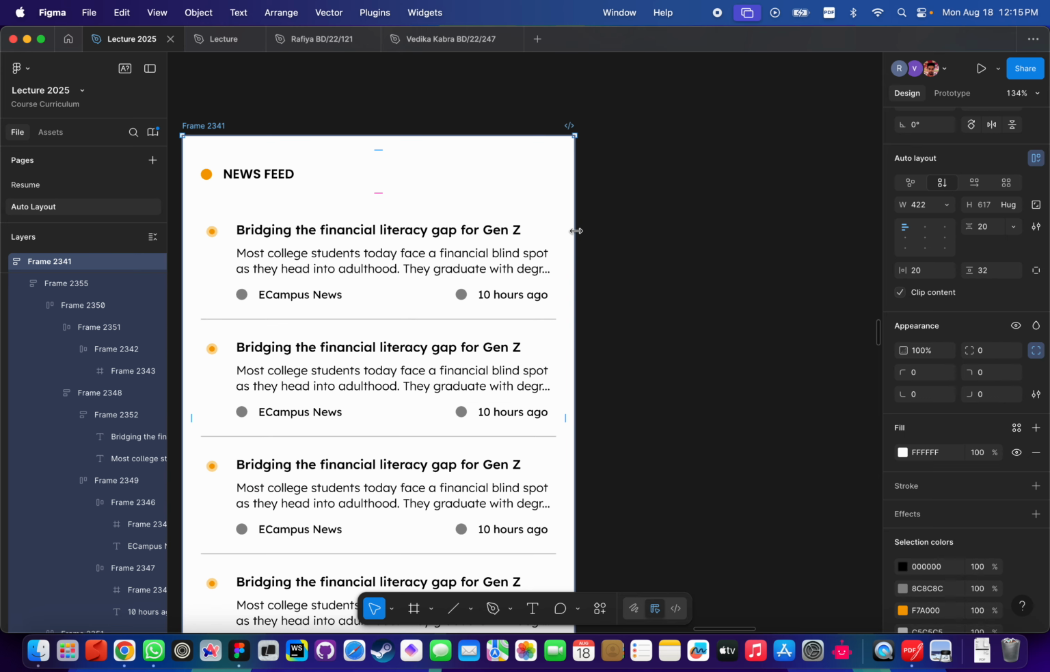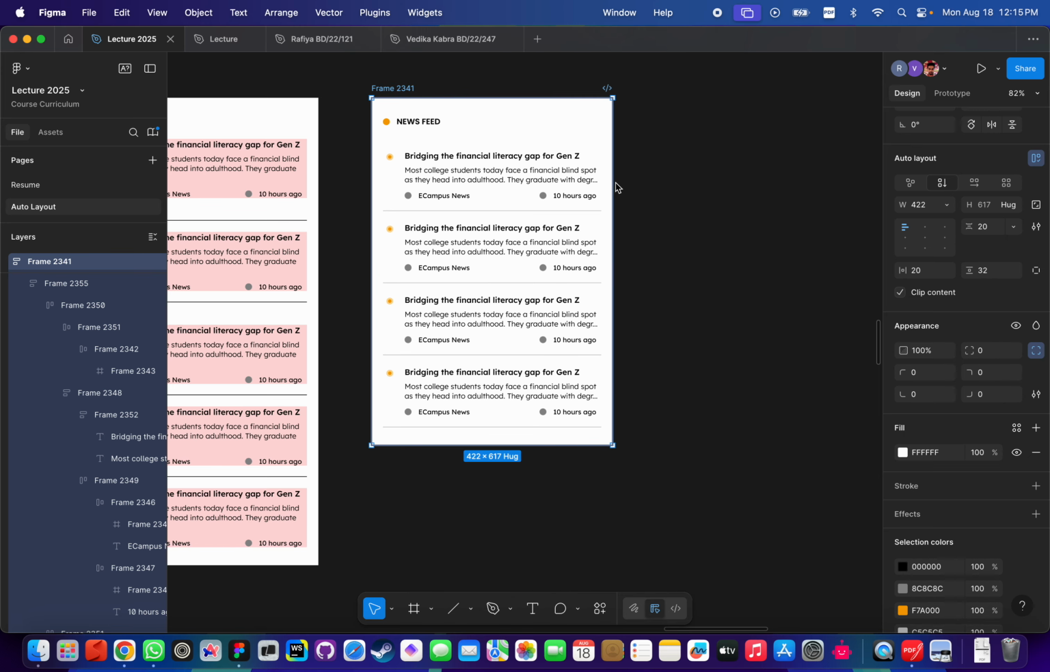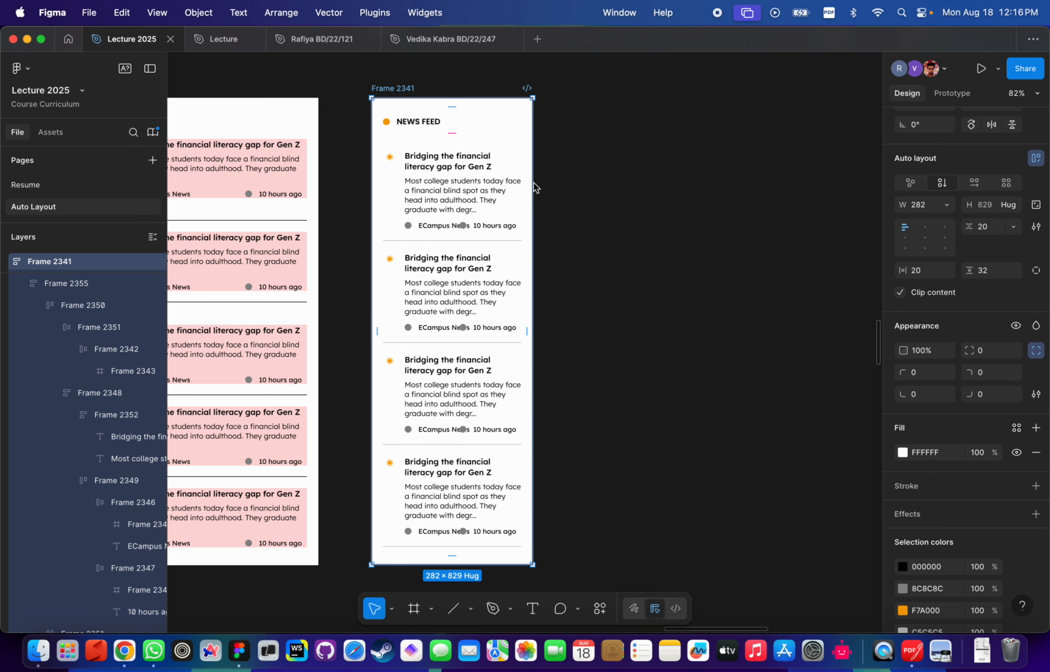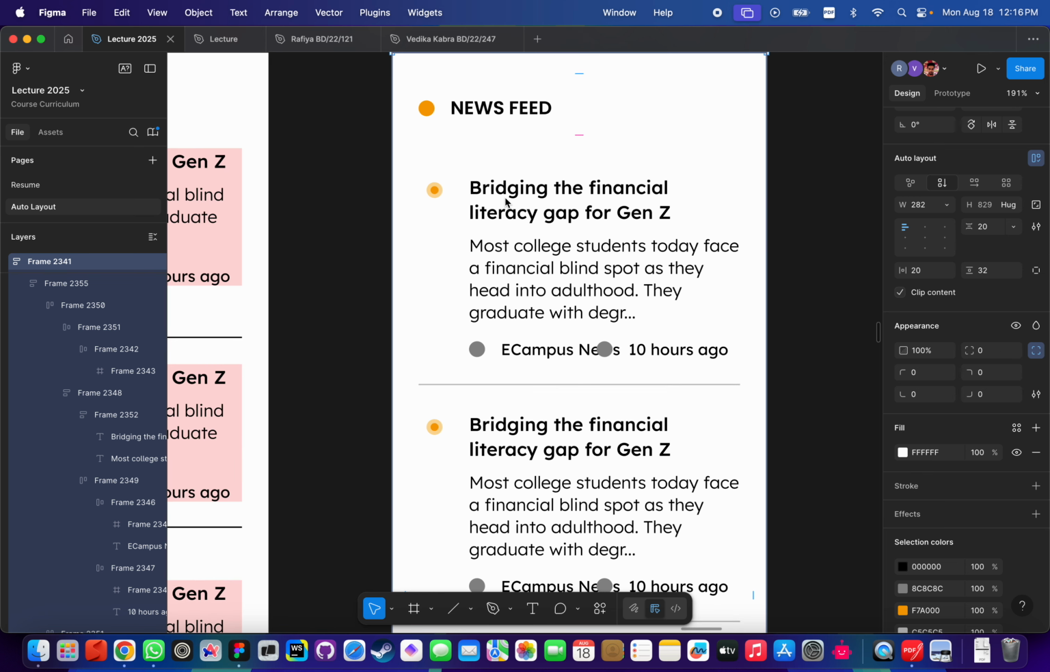Now there is one last thing I want to do. What if I expand this all the way this way, and can you see that there are some things overlapping? What are those? The two eCampus and time, right? So I don't want that to happen. Whenever they overlap, I want them to come below. How can I do that?